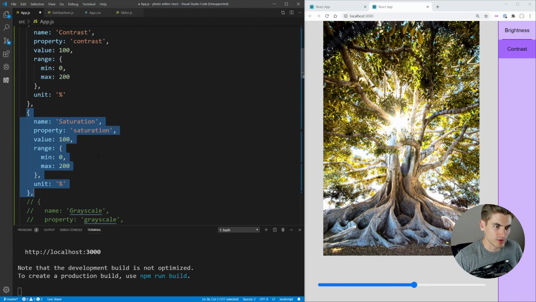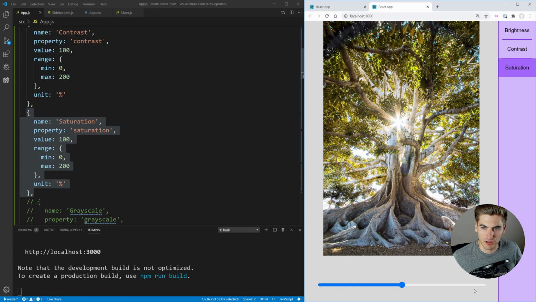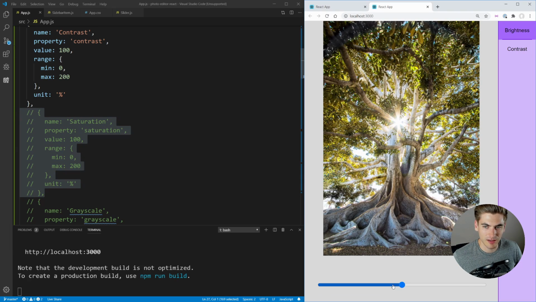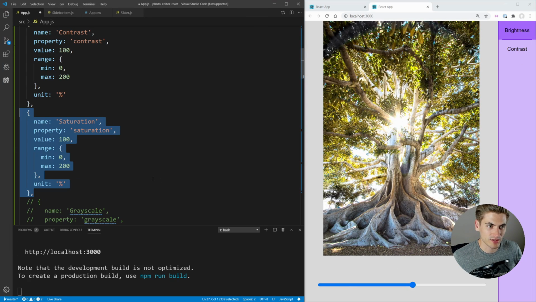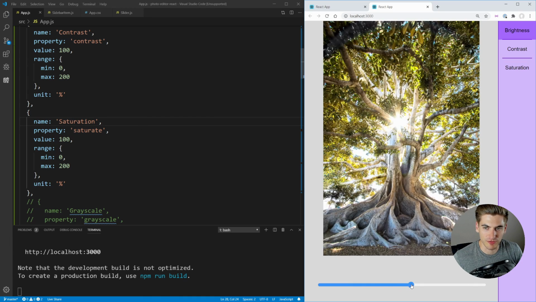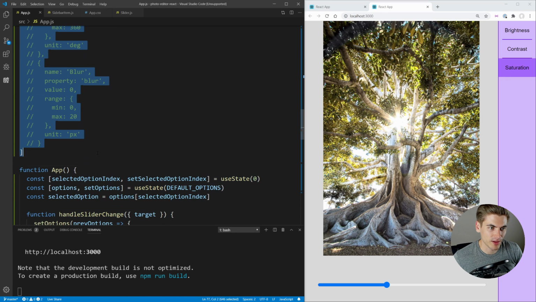Let's bring in our saturation. And now if we change saturation, it looks like there's a problem. This is not actually updating anything. We change our contrast, it's not updating anything. And same with our brightness. So something with our saturation property is incorrect. We can test this by just commenting this back out and seeing that everything works as before. So there's something wrong with saturation. And it looks like the reason this is wrong is because in CSS, this actually is saturate instead of saturation. So now everything should work as before. As you can see, this is now working. So let's comment in the rest of these and they all should work as well.